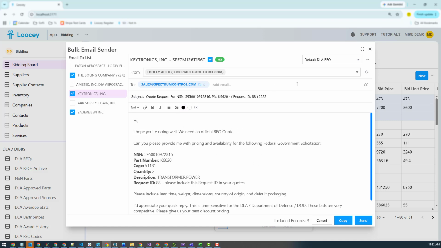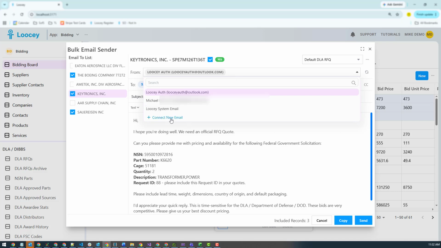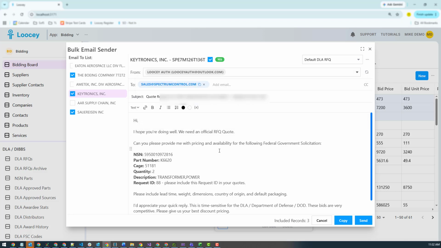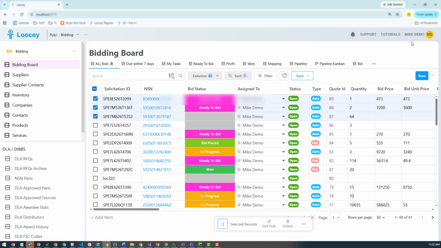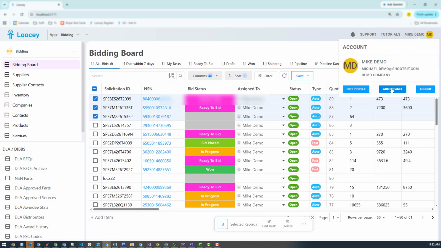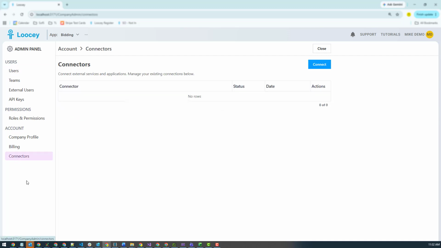And then one other thing I did want to mention. If you want to know where, there's a couple of ways. So we connected using the connect email here. There's a couple other ways to do that. I'm going to close this window for a second. You can go to the admin panel. We will have the connectors here that will show up. This is global, so all of your account users will be able to see these connected emails.